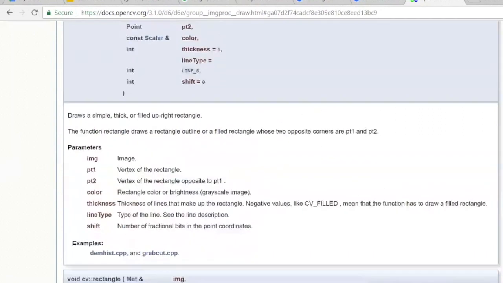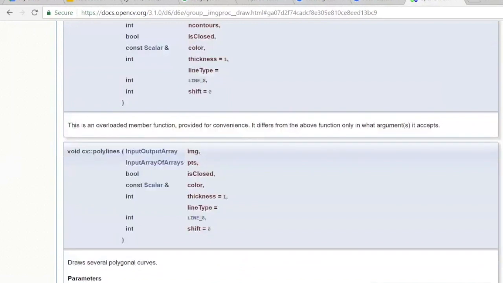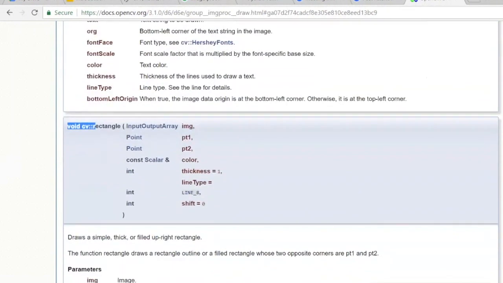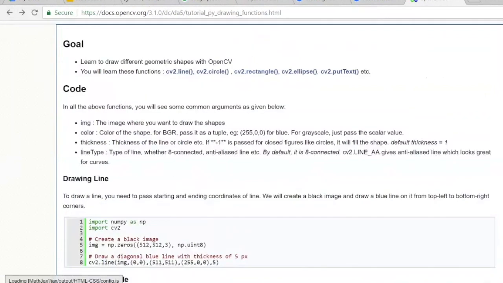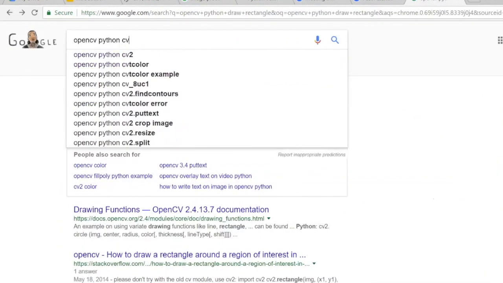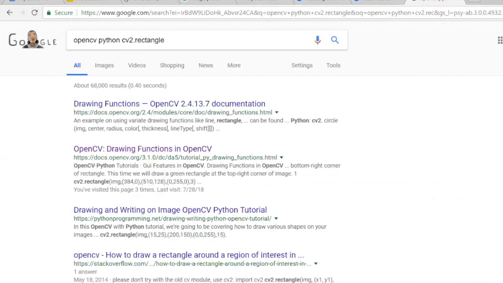Where is the Python documentation for this? We don't want to look at this because this is the C++ or the C version of it. The reason I found it was that this is saying it is in the cv namespace. Well, that's not how Python uses it. I'm going to go back over here and try to look for the Python version of it. I'm going to search Python OpenCV cv2.rectangle and then look for documentation for that.